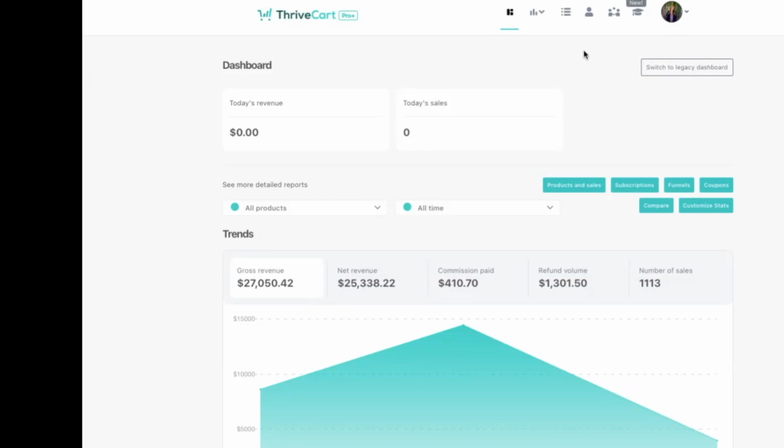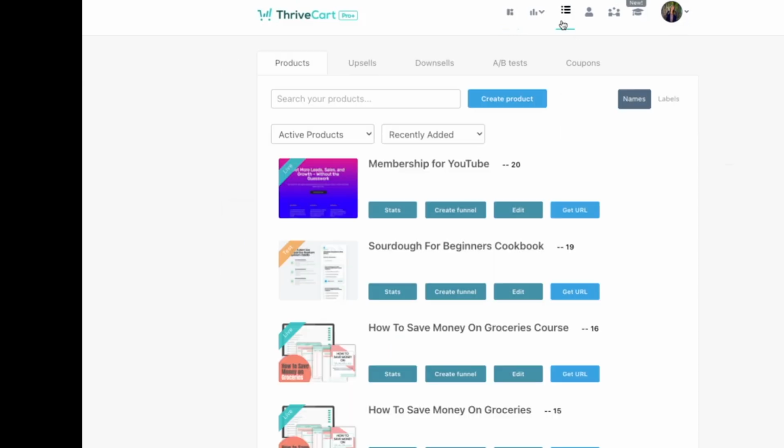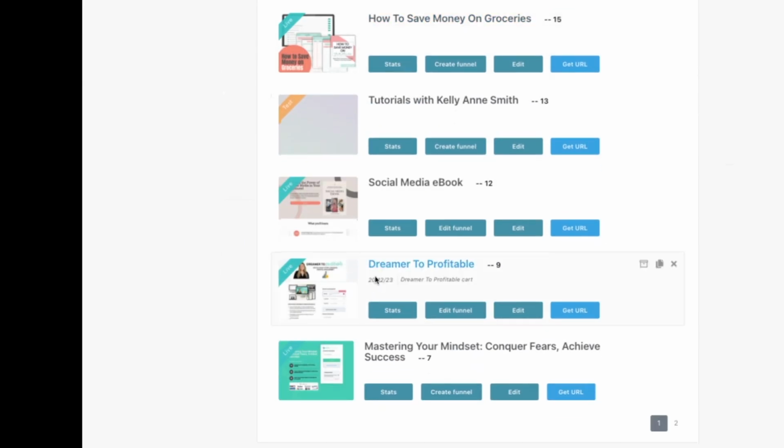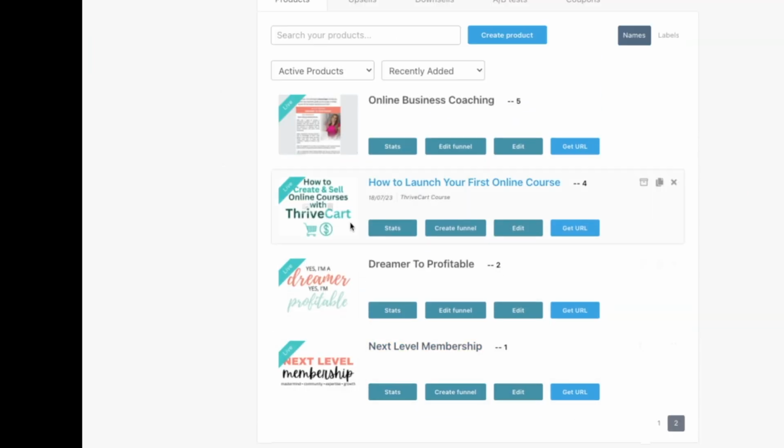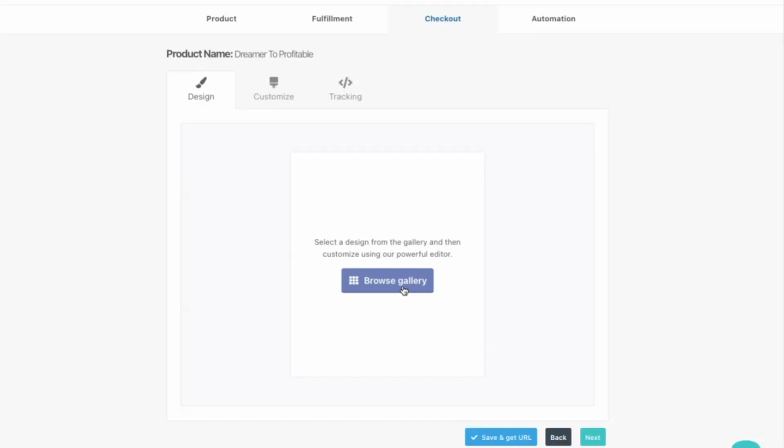The first thing we're going to do is go to the products tab up in the top, and we are going to go to the product that we want to add this to. So I'm going to add it to this one right here, Dreamer to Profitable, hit edit. Then we're going to go to checkout. Now, if you go to browse gallery, it's going to erase everything that you have on your checkout page if you already have a live page.